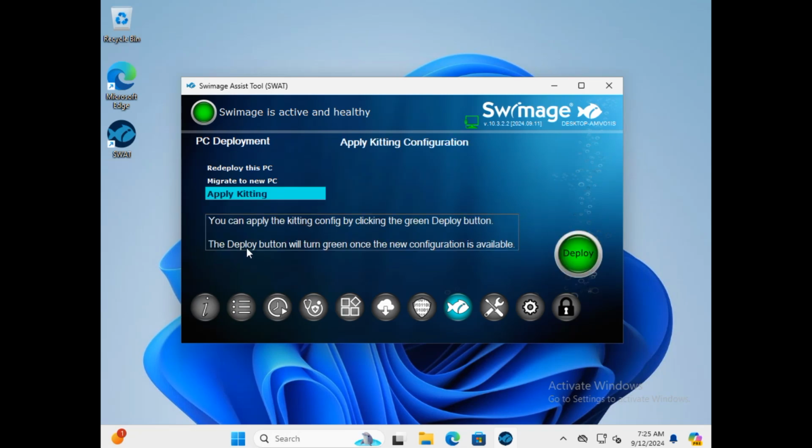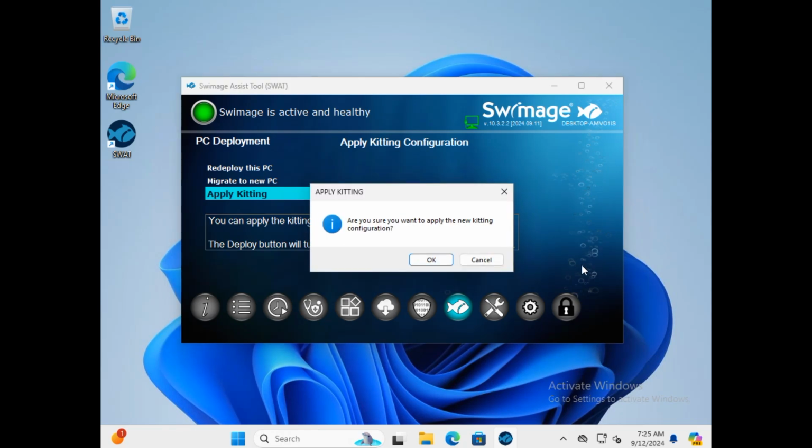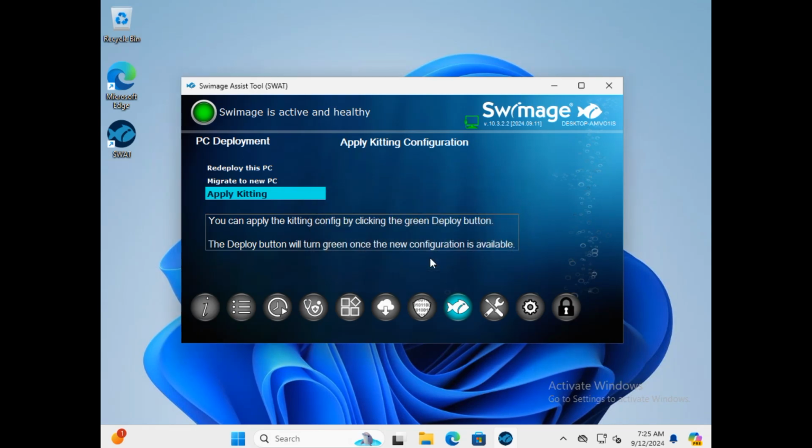So I'm going to do this. It also goes through and validates that everything is ready to go. So it is ready to go. So I'm going to go ahead and deploy. And it gives you a warning. Are you sure you want to apply the new kitting configuration? Yes. Go to OK. And it's going to start.